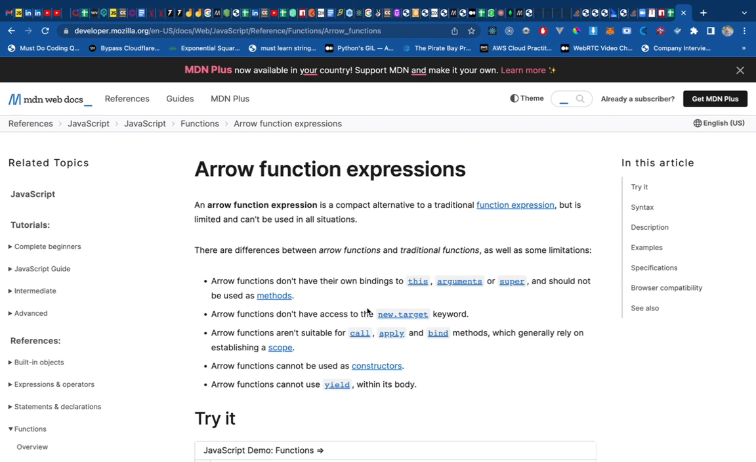What are the situations? It says that arrow functions do not have their own binding to this, arguments, or super. So this is not there, arguments is not there, and super is also not there. And they shouldn't be used as methods. That is one more thing we should keep in mind.